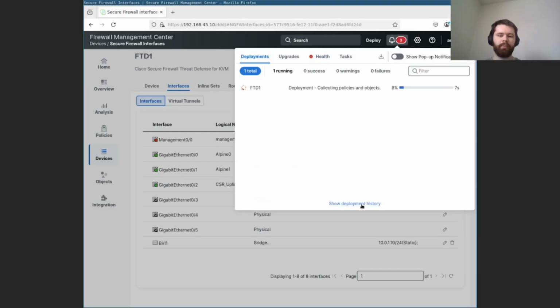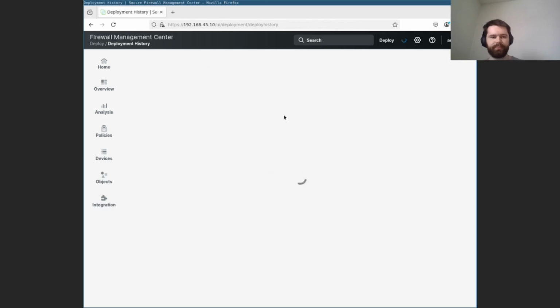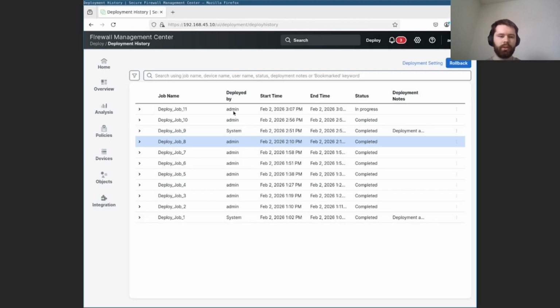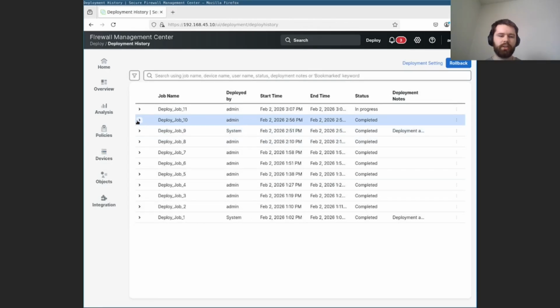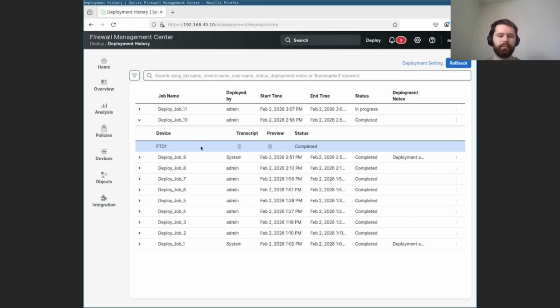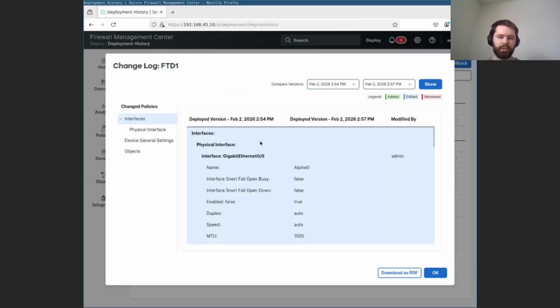So this is going to take a little bit. If we want to look at our past deployments, we can go in through here and see what's there and what's been there. None of these are named, and I've just been doing stuff, so it's not super helpful. But if you do name your deployments, you can go back through. Let's look at the preview of this last deploy job, and we can see what was changed.